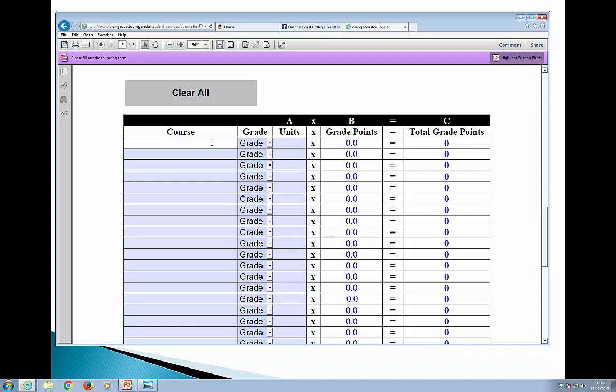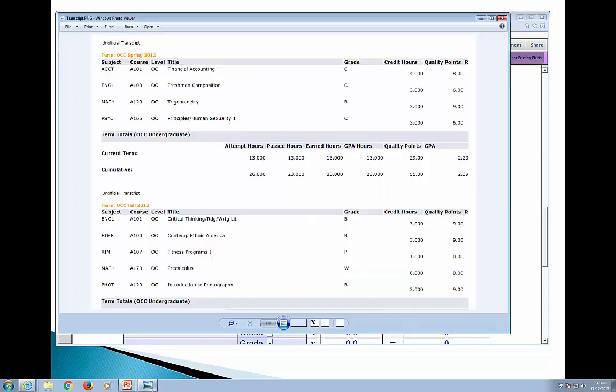Let's use a sample transcript as an example in calculating your GPA. On this transcript, let's look at fall 2012. This student took English A101, received a letter grade of B, Ethnic Studies A100 with a B, Kinesiology A107 with a pass, Math A170 withdraw, and Photography A120 with a B. In the GPA calculation, please remember that we do not include pass, no pass grades or withdrawals. Therefore, we will only include English A101, Ethnic Studies A100, and Photography A120.